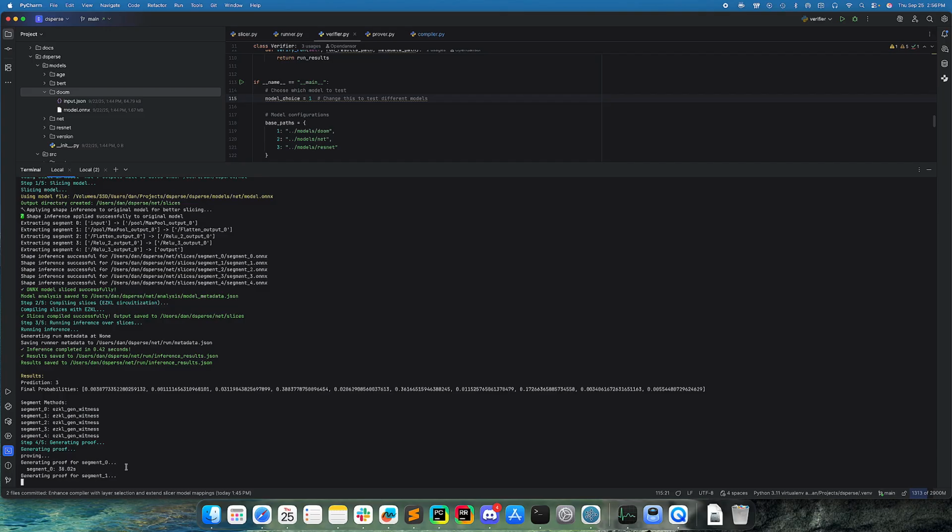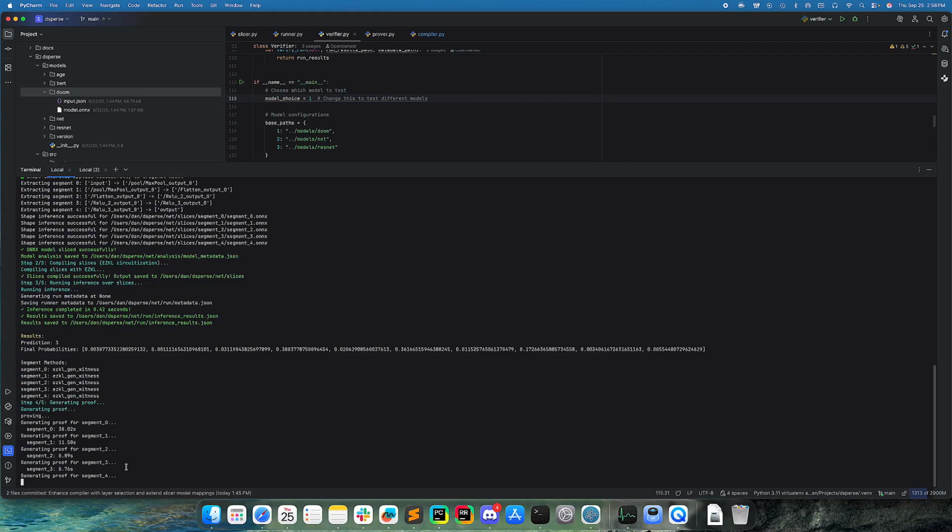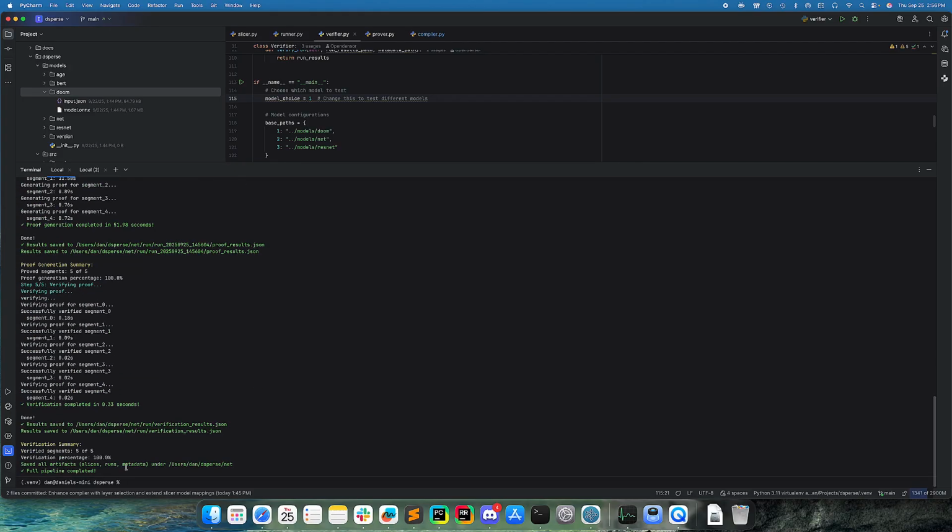So while this is running the proof, if you go through our white paper, you will see that even just slicing these segments and running each one through the Ezekiel pipeline gives us drastic improvements over circuitizing and running the whole model as a whole, as one.